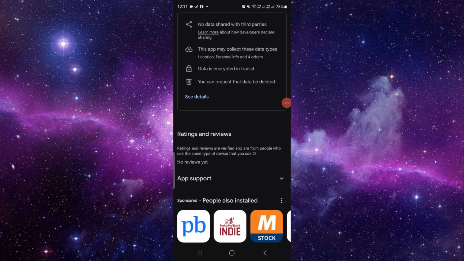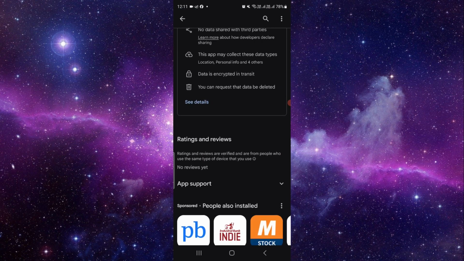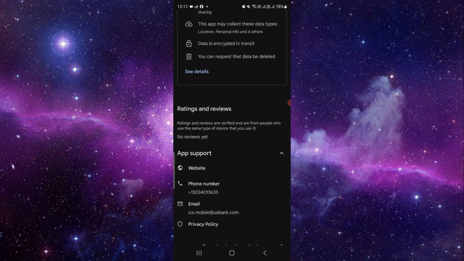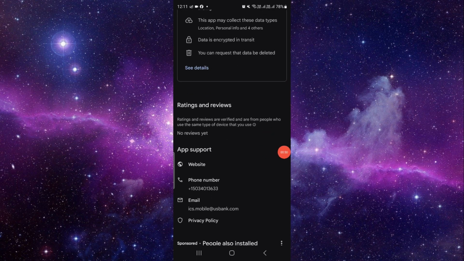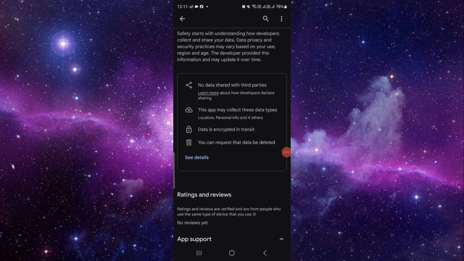And if you scroll down, you can see the ratings. Also, you can rate the app. And if you click on the app support, from here you can contact through the email as well. So in this way you can just do it.